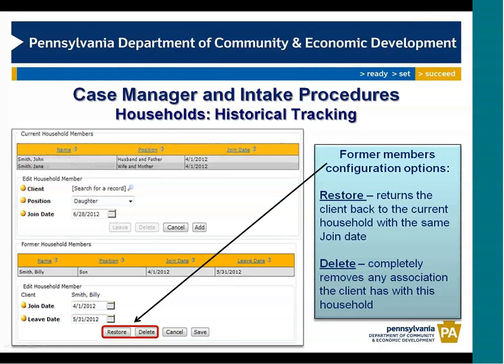Now, once a client has been placed as a leaver, we call them former household members. When you view that household, you'll see the current members, who are currently in the household, and then the former members, who were in the household but only for a specific time range. We also allow options here, either restore or delete. A restore puts that person back in the household. If you thought, oh, I put him as a leaver, but I messed up, he actually didn't leave the household, I need to put him back in, you can use the restore option.